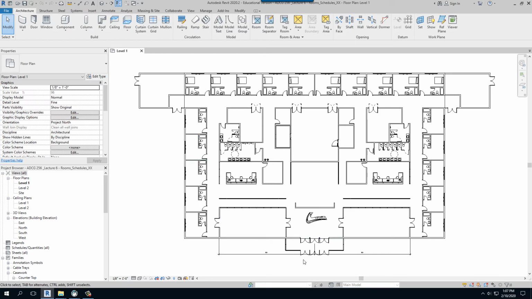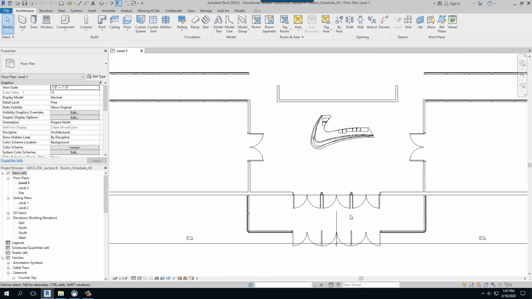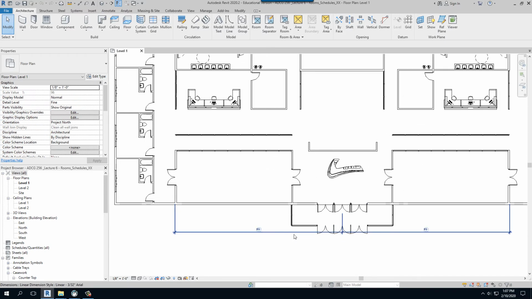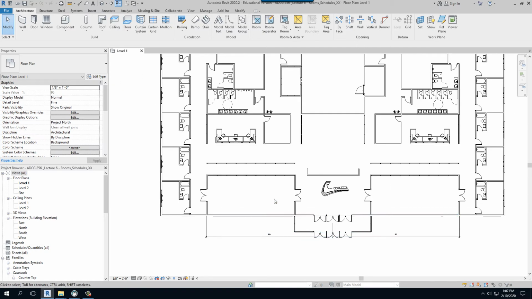As you can see, we have an entry right here with a dimension, an equal dimension. I want to talk a little bit more about the equal dimension when we go over dimensioning some more, because that's something that I find a lot of students can be a little bit weak in as well, and don't understand the power of dimensions in Revit. So we'll talk about that.